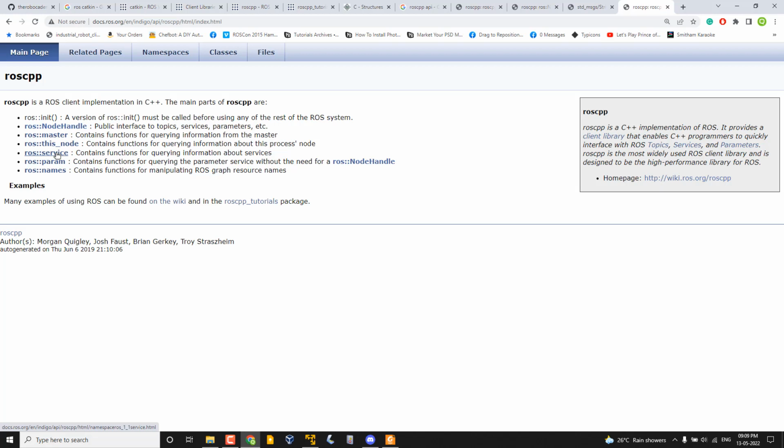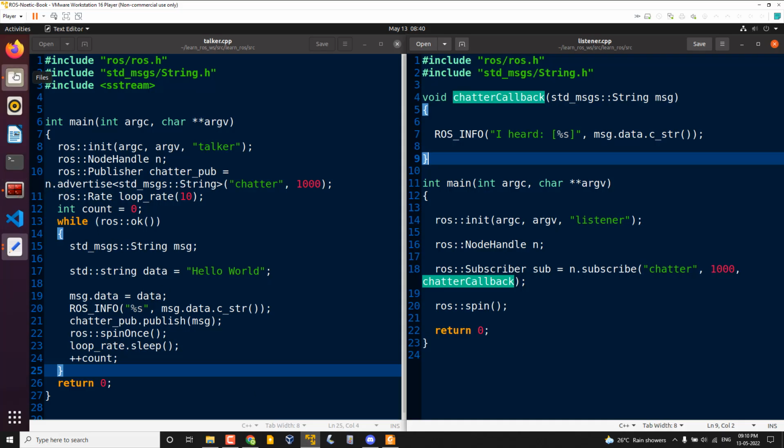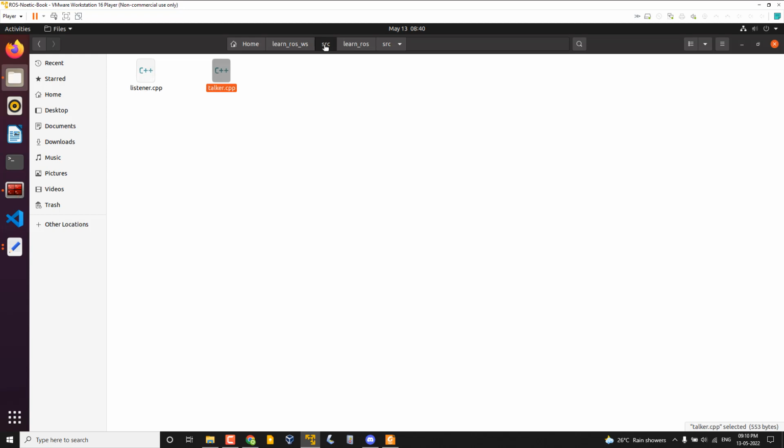In the beginning, you showed the structure, right? Like we have to save our source code in the SRC folder and everything. So how do we do it? Right now we are just doing the simple thing, just publishing and subscribing. But if we do more complex tasks, then how do we define the project structure?